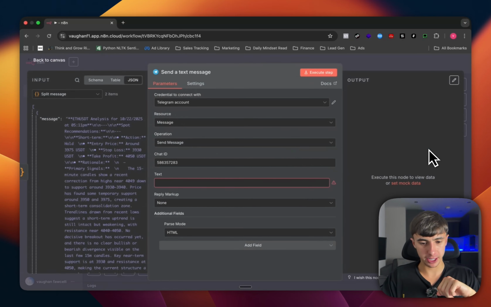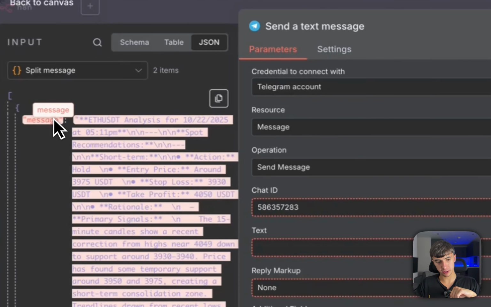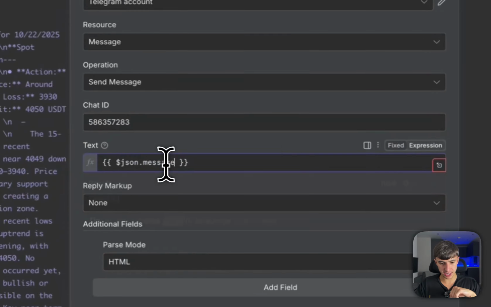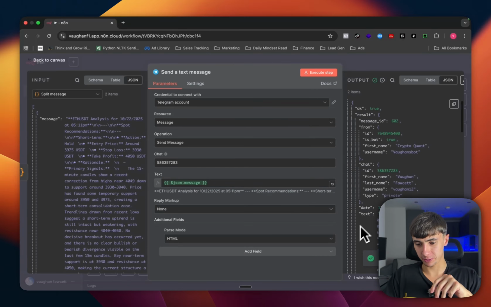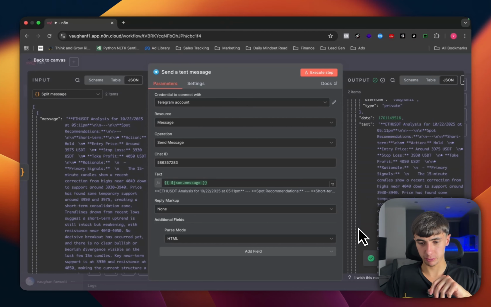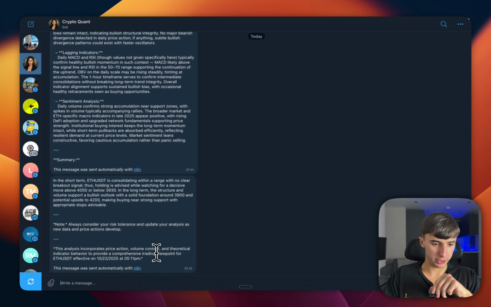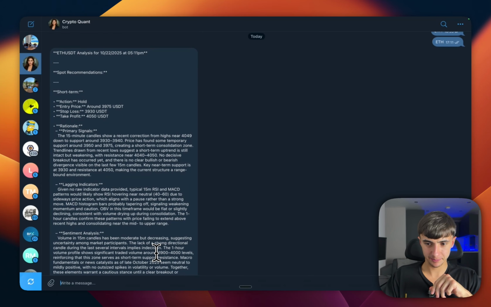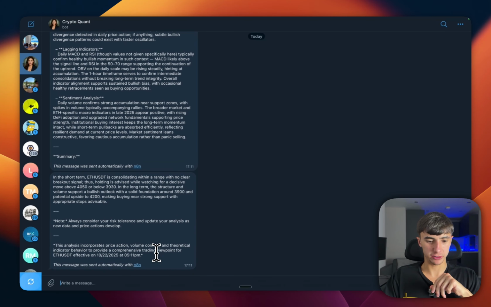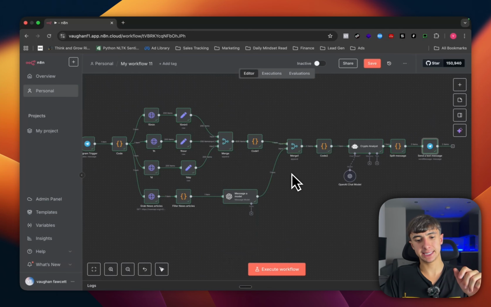Now, we've got this little error in here, and that's because we've not added the text yet. So all we would do is we drag where it says message here in this last node into text. We're going to press execute, and let's see if we get an error. See if this works. And there we go. It's come through. We should check, and we'll check on Telegram. And there we go. We have some analysis that has come through. So we've got this big long piece here, and then we've got a shorter message that's split into two. And it is as simple as that.